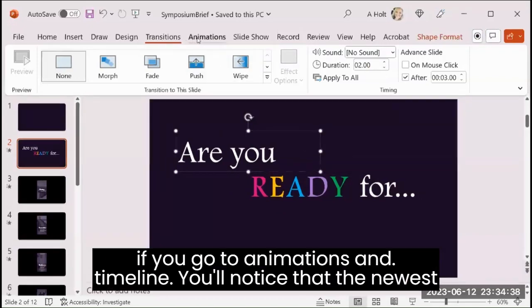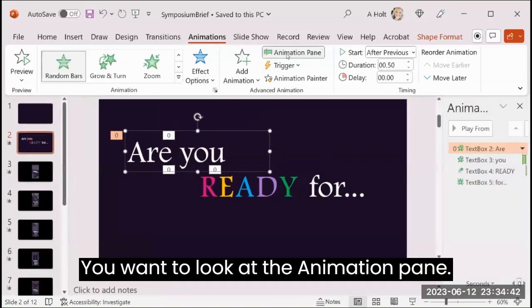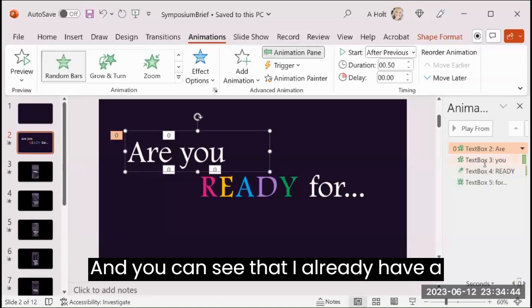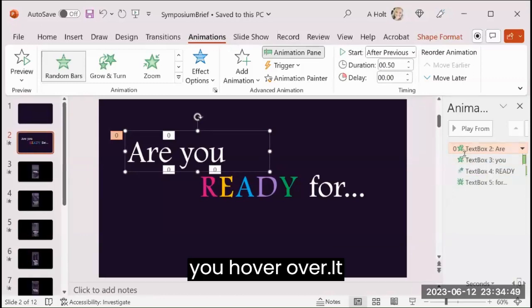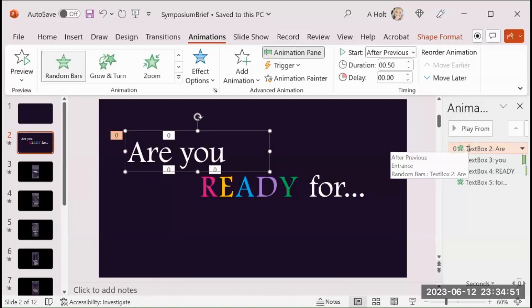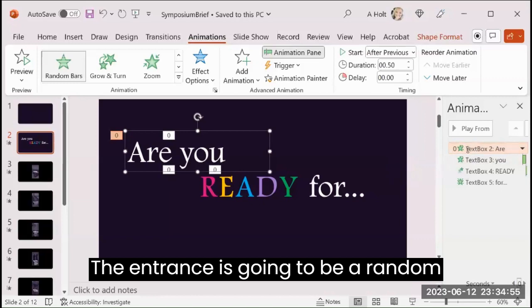And if you go to animations and you want to look at the animation pane, you can see that I already have a timeline of how I've added these. When you hover over, it says that this one is a text box. The entrance is going to be random bars.